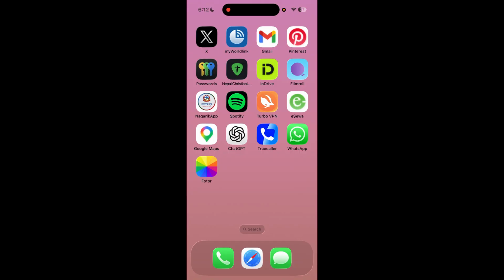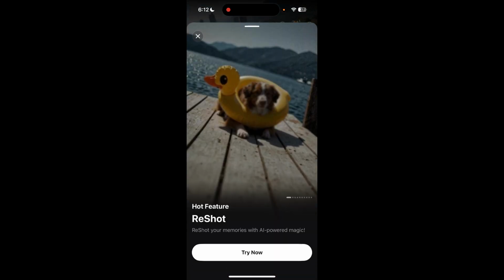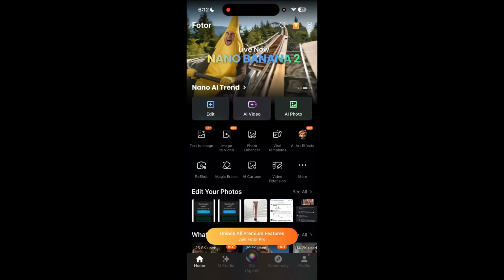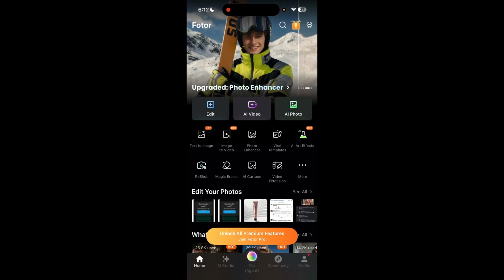So first, what you can do is open your Fotor app and make sure you have already signed into your account. And after that, over here you can also explore the home page and tap on the edit, AI video, or AI photo as well. You can go to this editing here and select one of the photos and you'll get into this editing timeline. Here you can edit your photo.